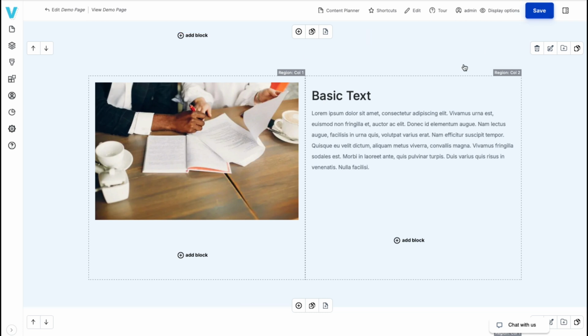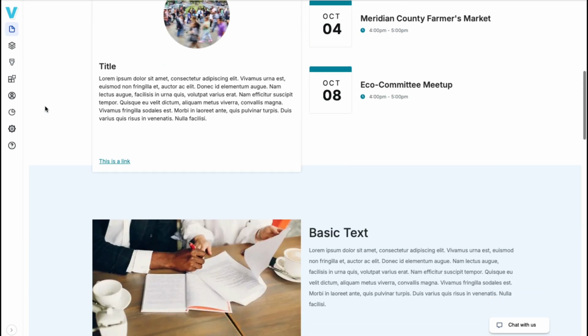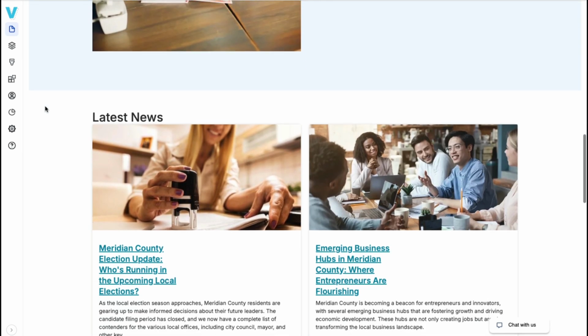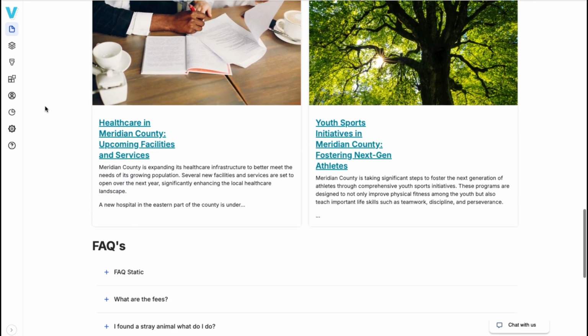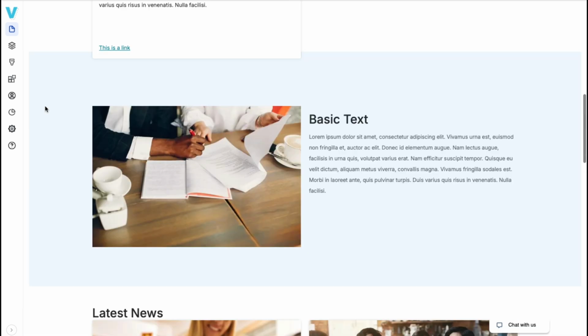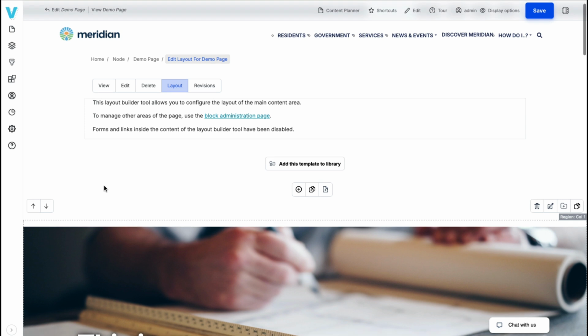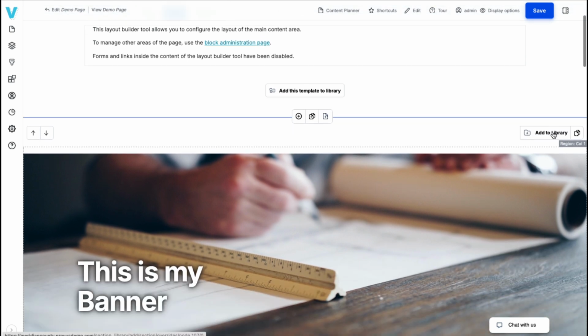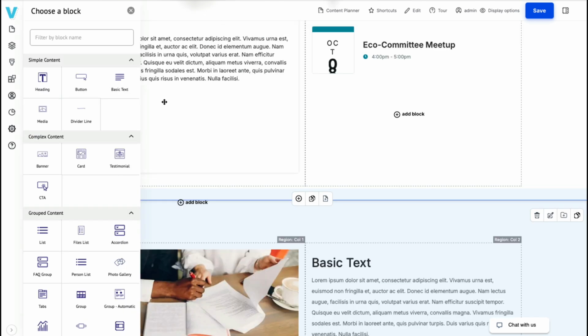Well, let's click Save and take a look at our final product. There's our banner, upcoming events, basic text, latest news, and more. Now, these are just a few of the features that Provus has. Any section can be added to the library or even copied and pasted. The block types in Provus cover all of the features that you might want on a landing page.